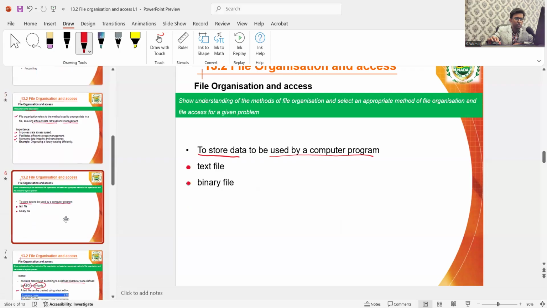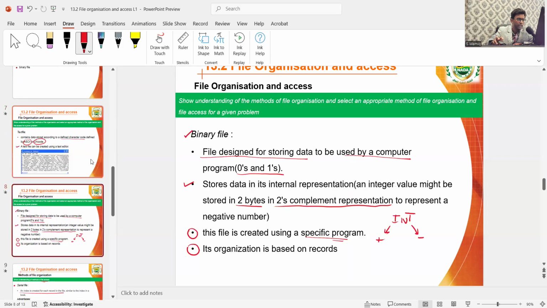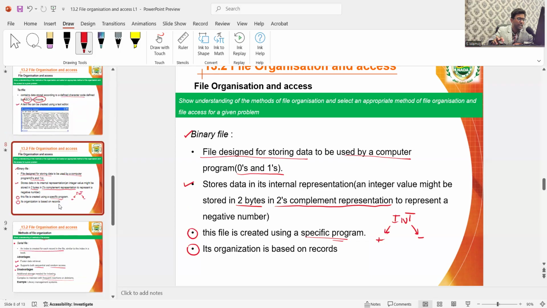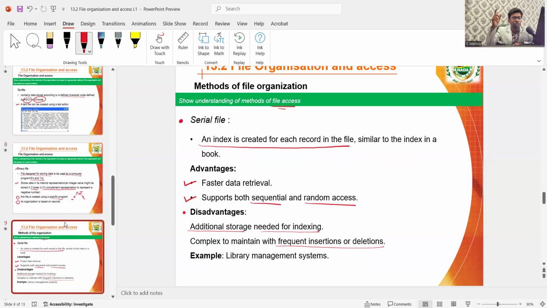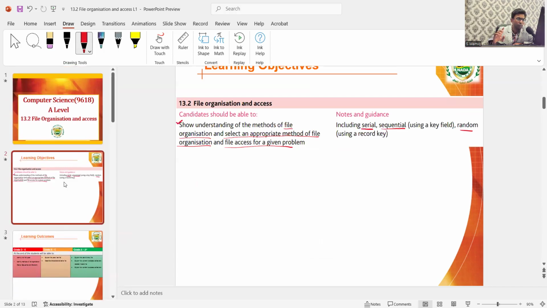Then I discussed with you that if you want to store the data that has to be used by a computer program, it is only stored in two kinds of files, either binary or text. If it is a text file, then it must have data stored by a defined character coding, and it could be ASCII or Unicode. If it's a binary file, this is an internal representation of the data. That was the file organization.